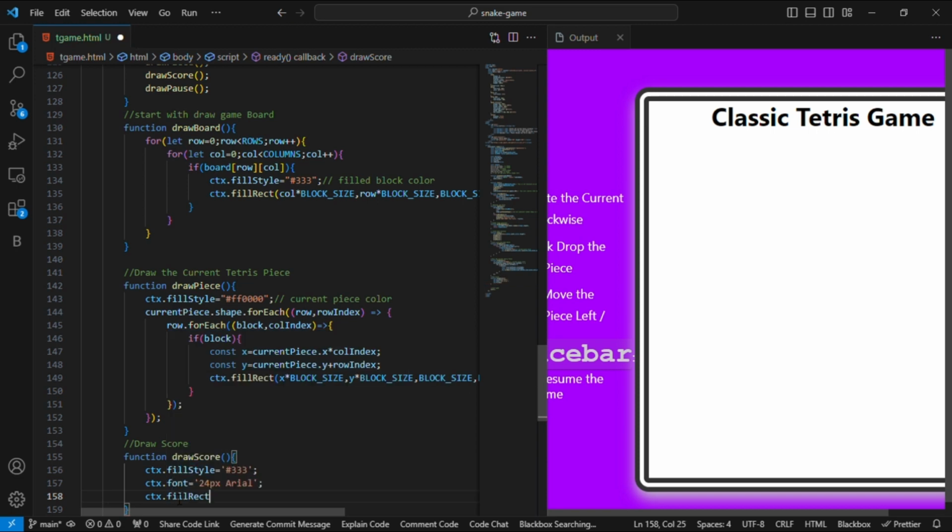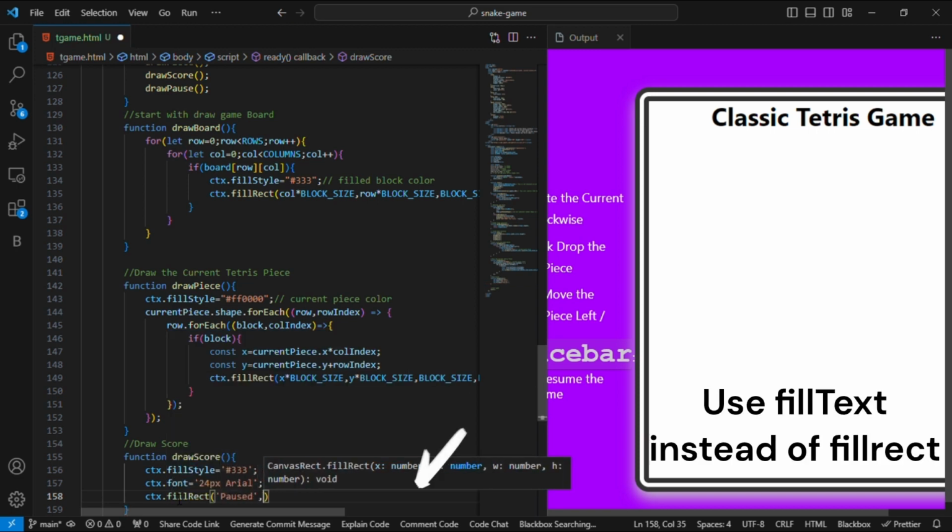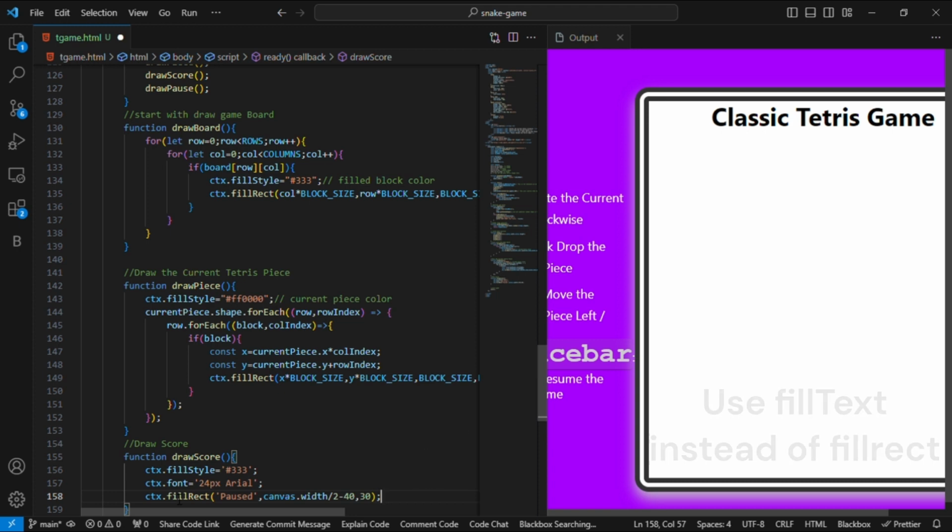Here also I have done a mistake that really took me hours to figure out. Instead of fill rect, I have to use fill text as we have to display text. We are not creating rectangles. So make sure you don't copy my mistakes.